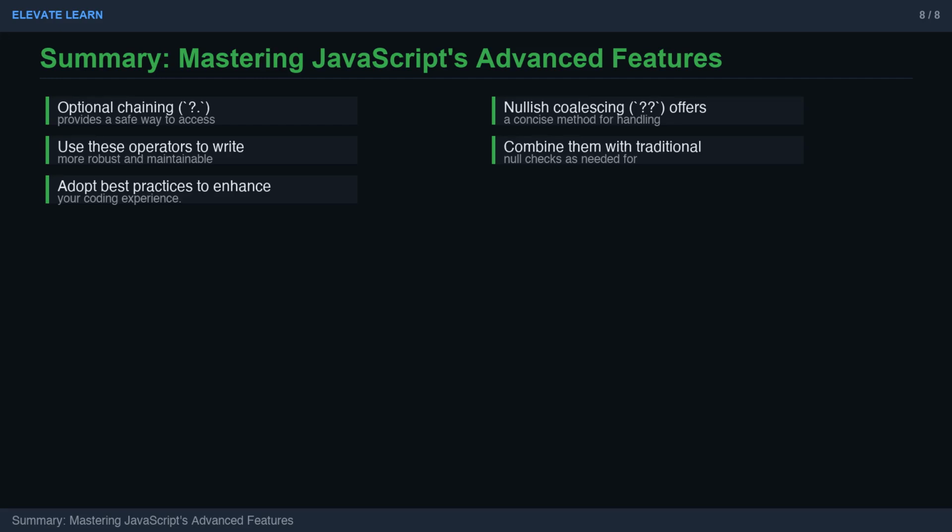Alright, let's wrap up this session on mastering JavaScript's advanced features. You've learned about two powerful operators, optional chaining and Nullish coalescing. Optional chaining lets you safely access nested properties without worrying about null or undefined values. For example, this won't throw an error if a property is missing.